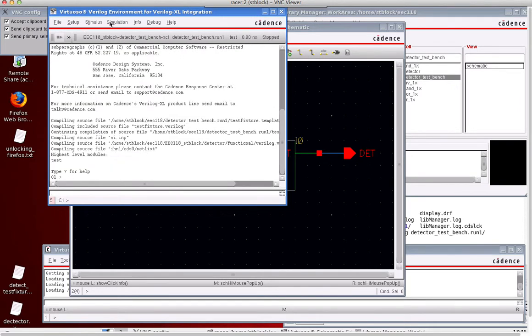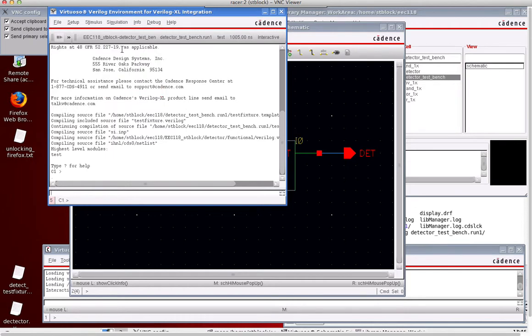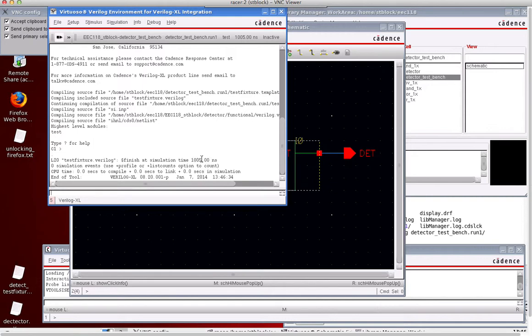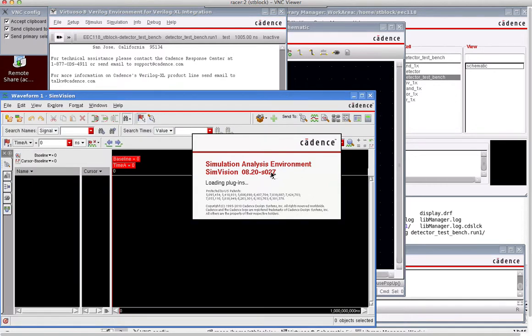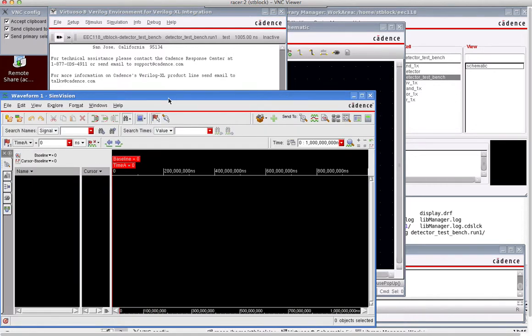And now what I need to do is I need to go to simulation. Continue, and give it a few seconds. So it's simulated right here. Now if I go debug, utilities, view waveform, now this is where it brings up the simulation vision.